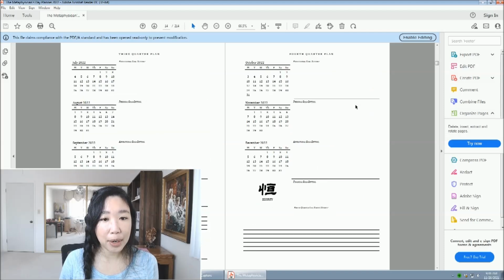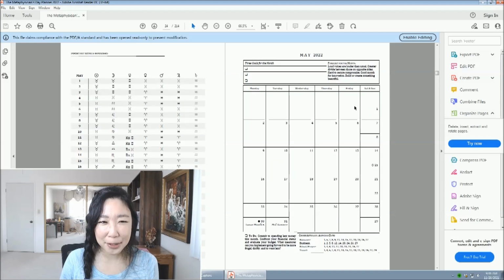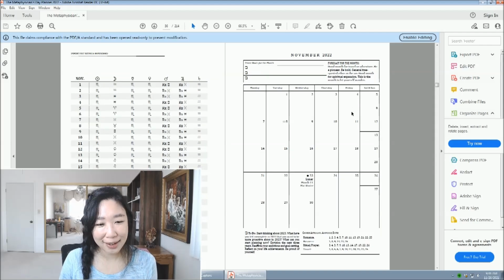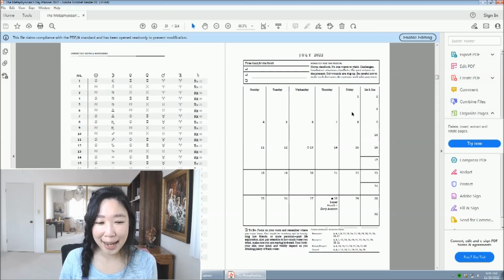This year I went for the A4 size, the European size. Sometimes I print in the trade paperback. Some years I do the US letter. This year, for the first time, I did A4 European.